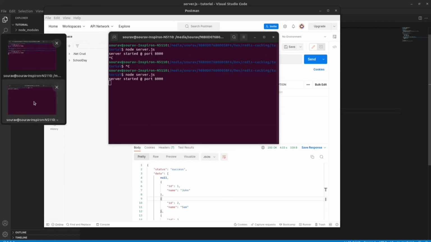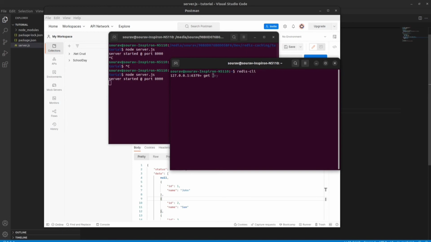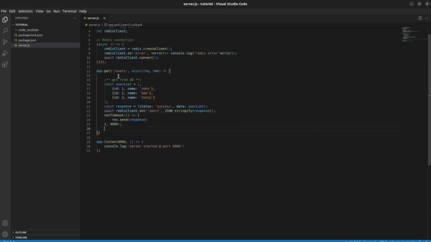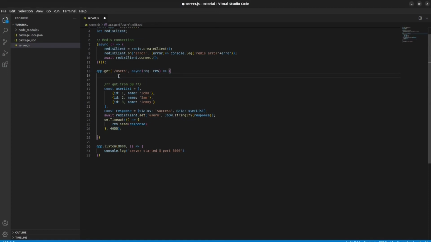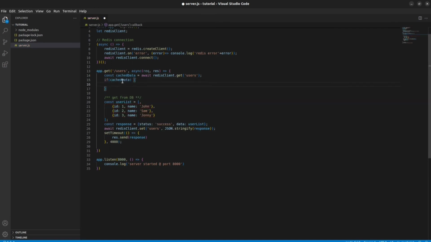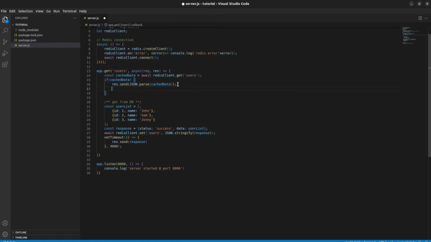Let's go to our other terminal, and here we can write redis get users. We have this data here already set. Now we are going to use this, so let's try to get that one. Okay, so const cachedData, again this will be an async function. I'm just going to check if we have this data already set, then return that data from here. But we have to parse it from JSON format with JSON.parse, and that's all, just return this from there.